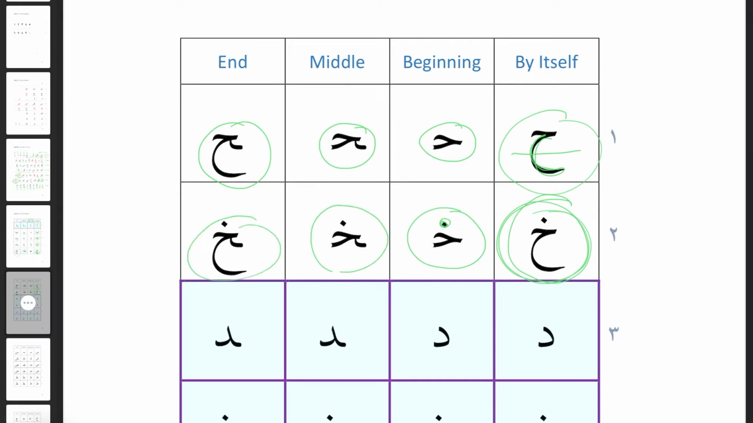So that's jim, ha, and kha. And because they are all of the same shape, they will look very similar, beginning, middle, and end of the word, just as they do because they look similar by themselves as well, except the position of the dots is what you need to watch out for.